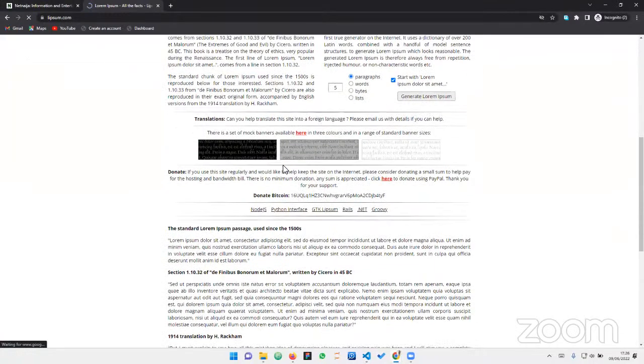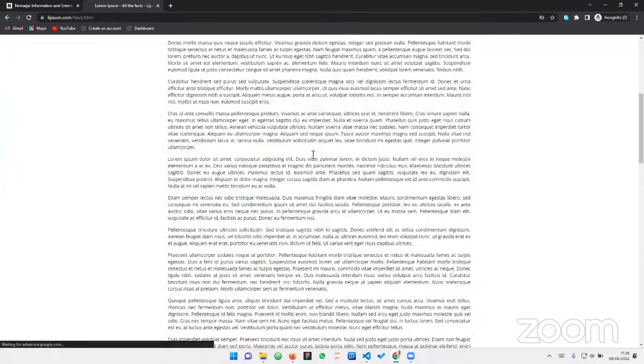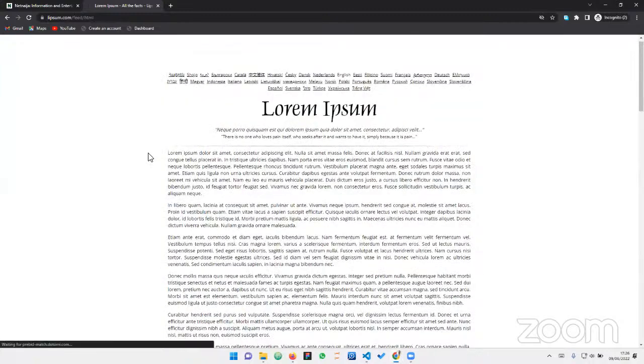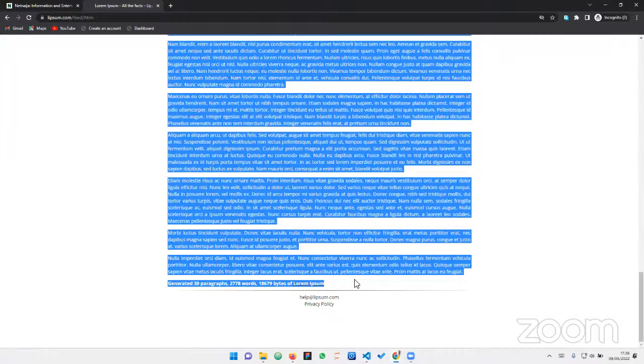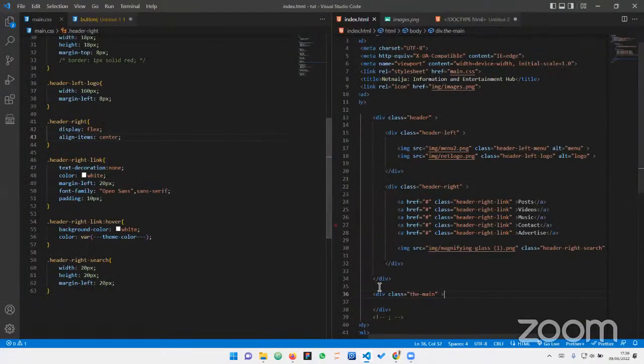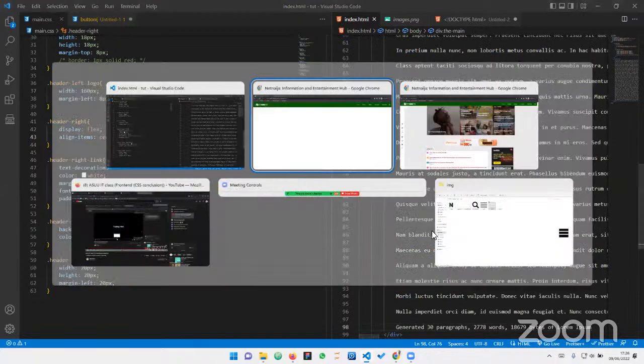So let's look for the generator. Okay. I want up to 20 lines, or let's say 30 paragraphs. Let me generate the lorem ipsum. Okay, thank you very much. So let me copy it all to the end. So let me paste it in my div here, right here, and save like so.